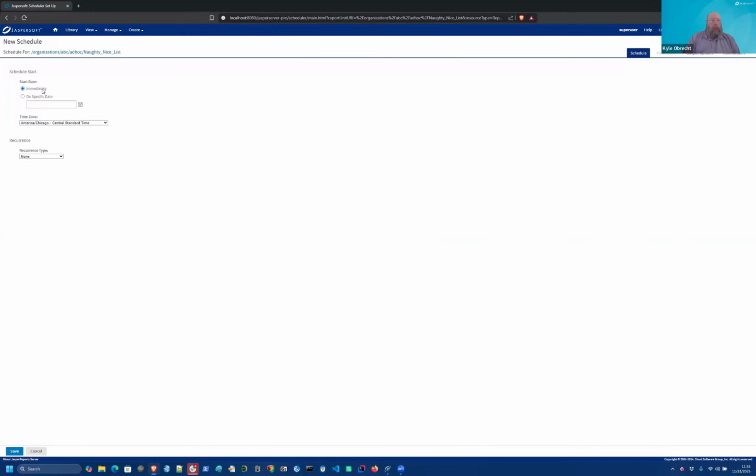We want this schedule to start immediately for this Christmas. We could say on a date in the future, but we really want it soon. Because I chose Honduras before, let's put this on Honduras time, which is actually the same as Eastern time in the United States. And then we're going to set up a recurrence because Santa needs this list every year. There are simple recurrences. You can run a report every day, every week, but we don't actually want to run it on a simple recurrence.